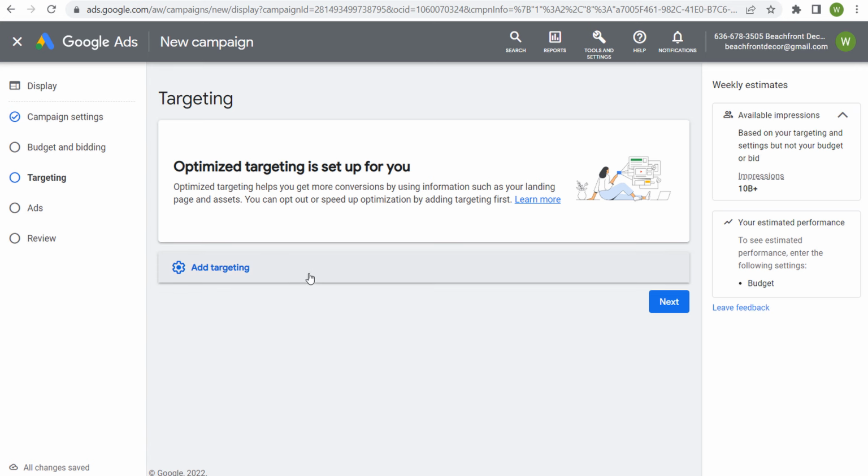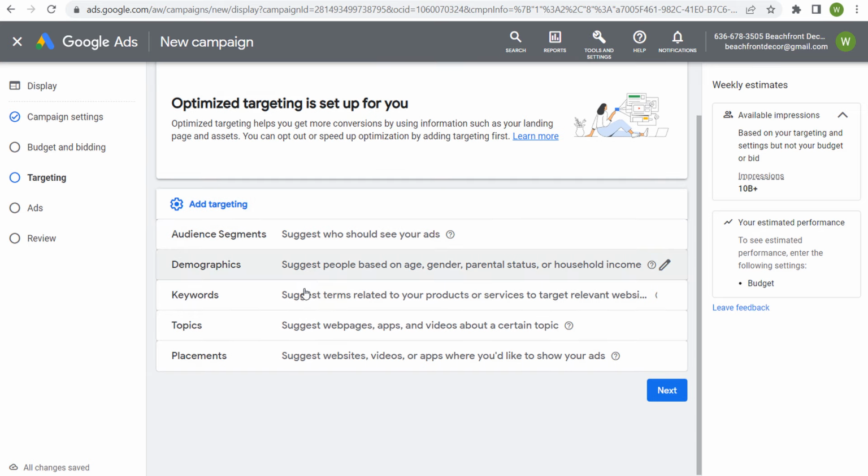So what we're going to do here is we're going to click on add targeting, and down here at the bottom, you're going to see keywords, topics, and placements. I just went through this in my previous video where I went over Google Ads content targeting. So if you want more information about keywords, topics, and placements, you can find it in that video. I will link it in the video description so you can easily find it.